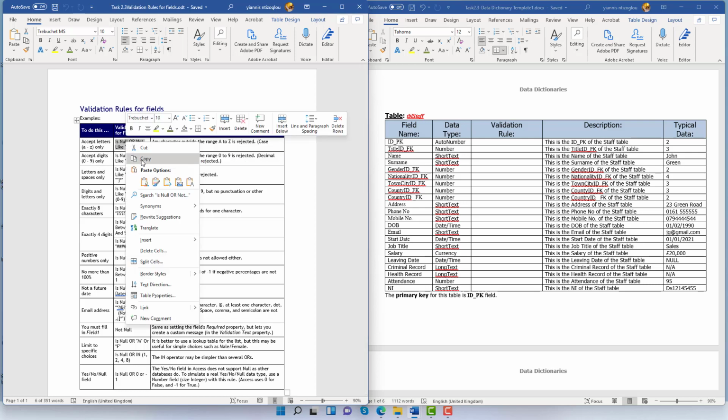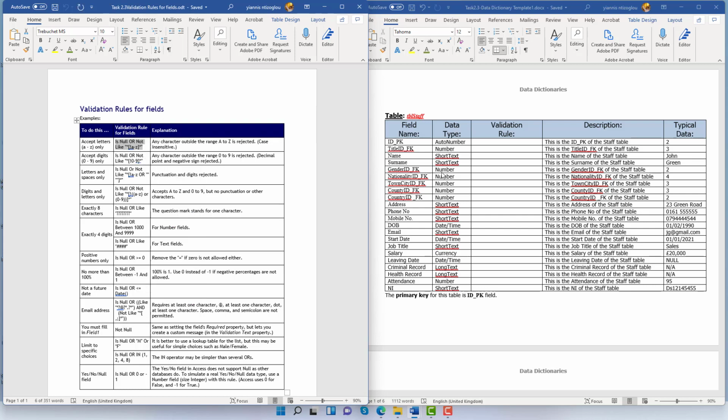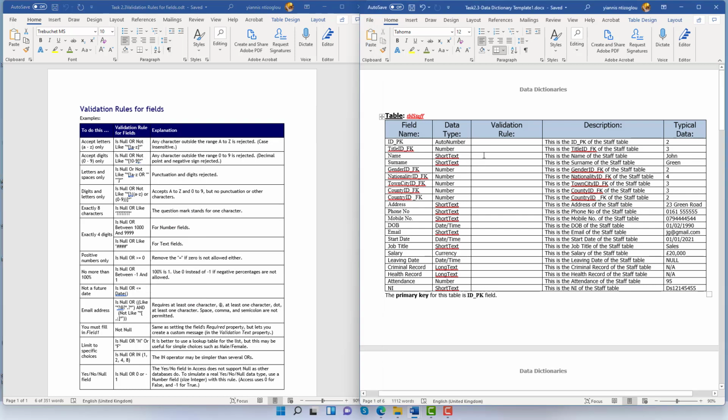I'm going to copy this validation rule and I'm going to paste it here. Control V to paste, Control V to paste. Now there will be, Control Z to undo. First name is here and surname is here.